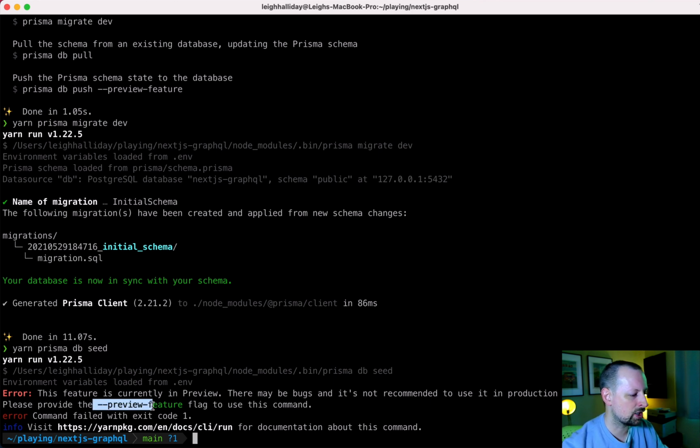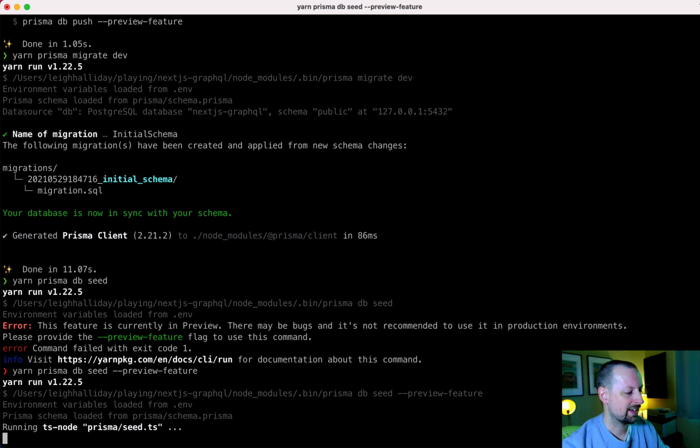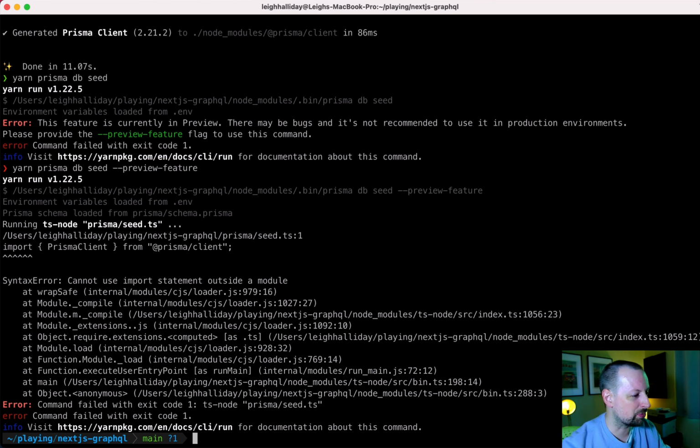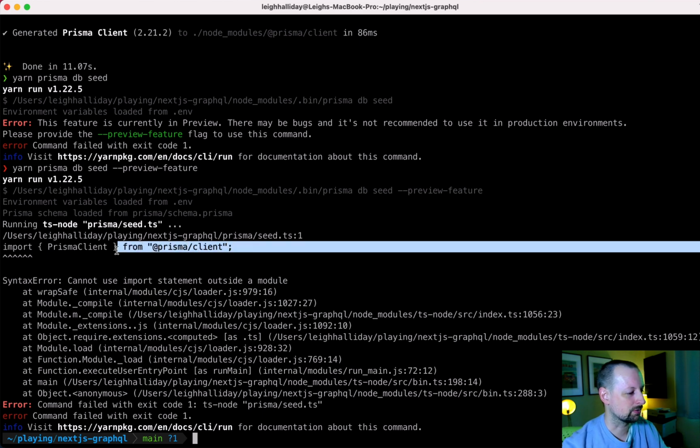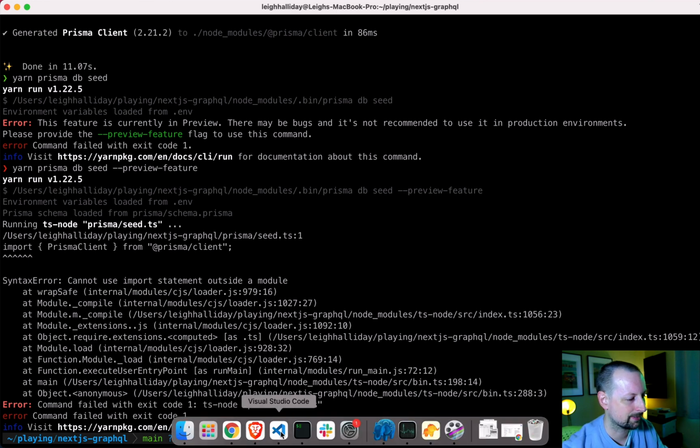So seeding the database, I guess, is a preview feature right now, which means maybe it's going to be changing. So we can just add in that preview feature and hopefully it works, but it doesn't. It fails. I knew it was going to fail. I acted surprised, but really I knew. So it doesn't like the import syntax here: cannot use import statement outside of a module. So we need to tweak the ts-node command to be able to use this import syntax.